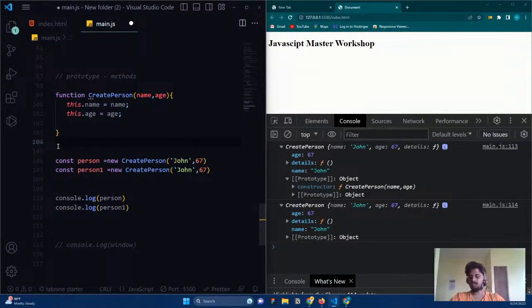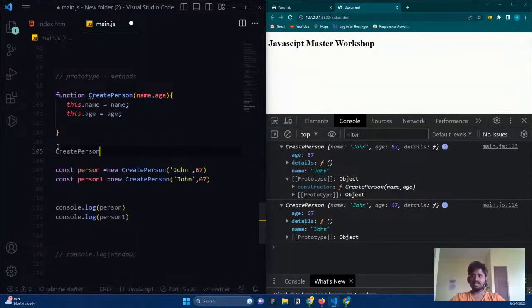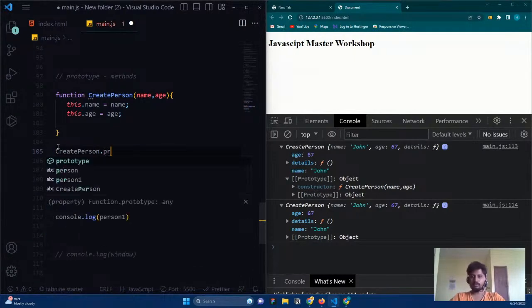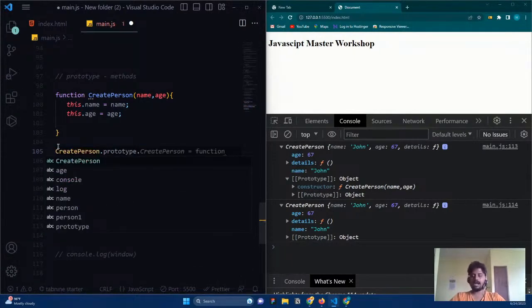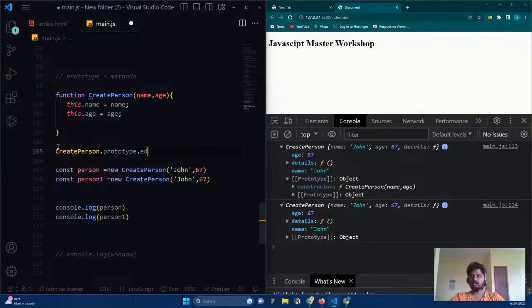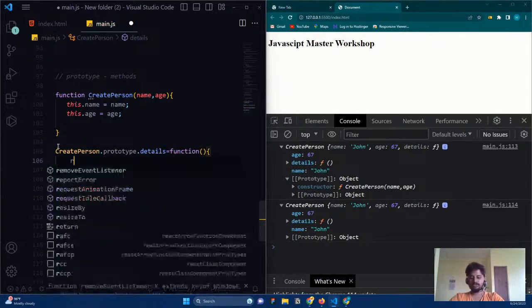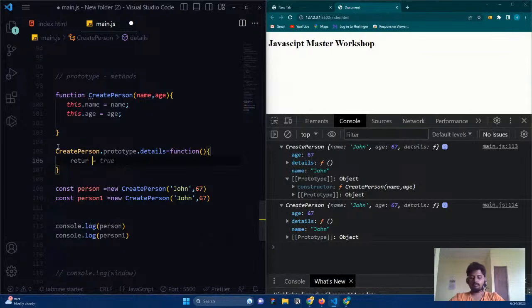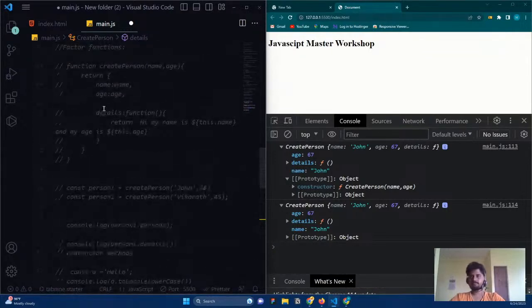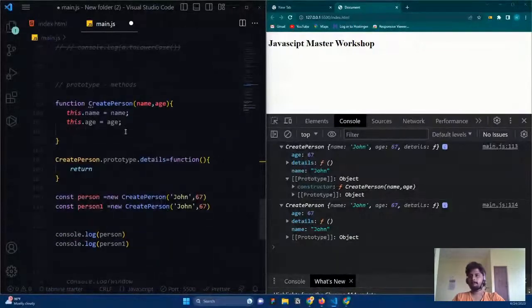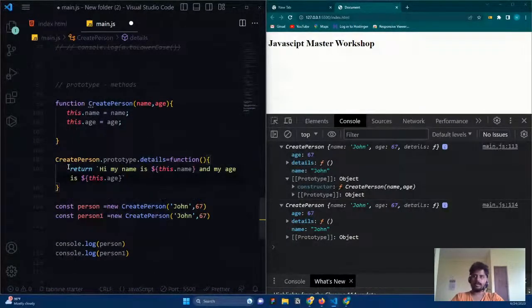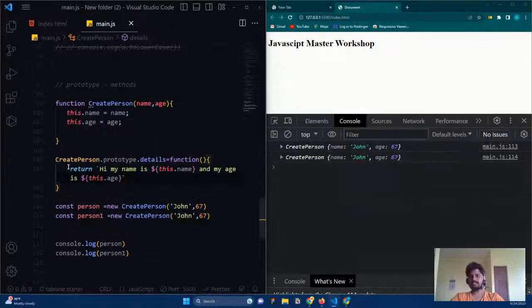Well, if you want to add something to the prototype, call the prototype: createPerson is my prototype, dot prototype dot, and you can use the name. What is the property that you're going to add inside this? The name is going to be details. And what is this? This is going to be a function. That function is going to return, what is it going to return, this one, right? And if I save this, you can see no changes have happened.